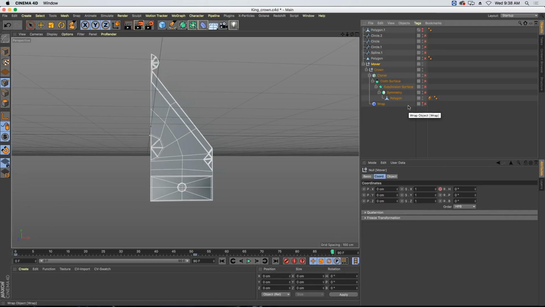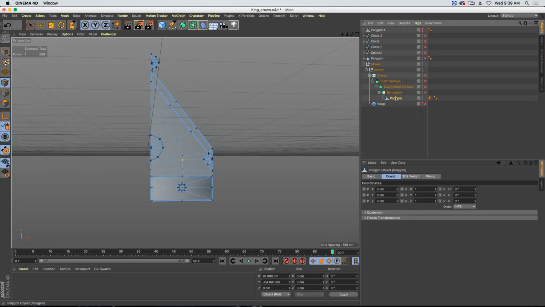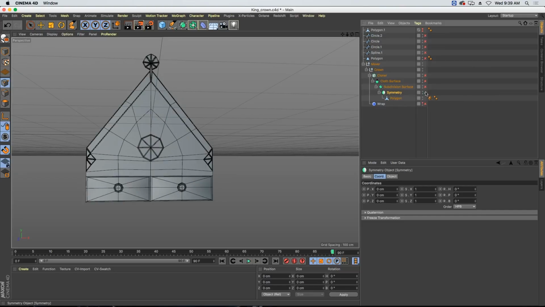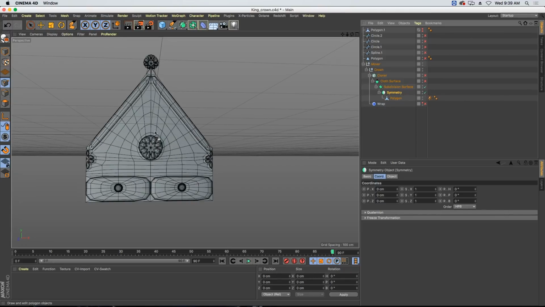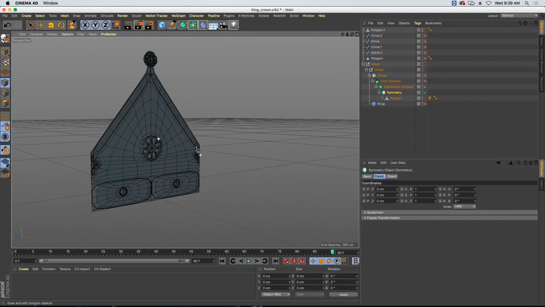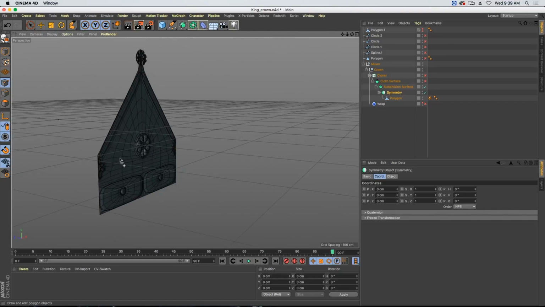So the first thing I want to do is mirror this. So you can use a symmetry object, which is one of the generators. It's going to take whatever's a child of it and mirror it on an axis. So we'll add that. Step one. Now we're going to add a subdivision surface just to smooth out the corners here, add some more detail.